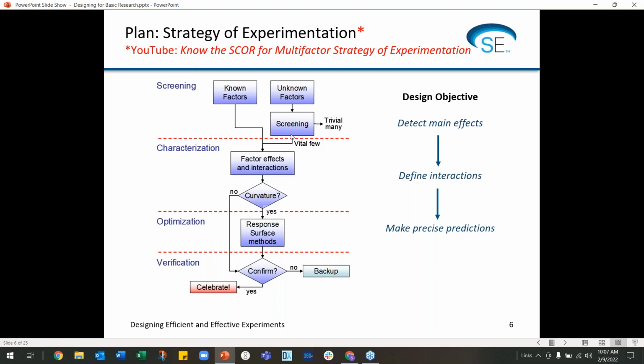And you know, the output of this design would be a conclusion that says something like pressure has more of an effect than temperature, which has more of an effect than time. You may rank the main effects of the factors that you're studying in this type of screening design.